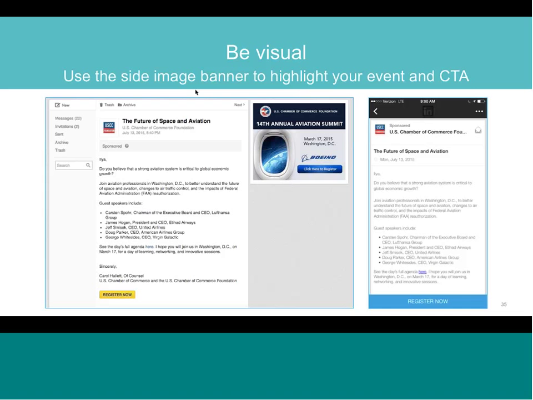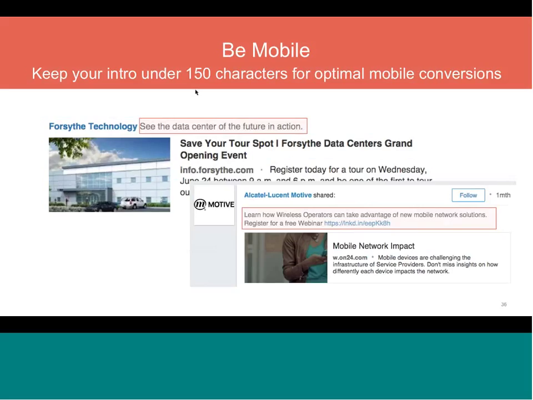And that brings me to one of the most important points, which is really being mobile. On LinkedIn, more than three-quarters of the engagement comes from mobile. So it is very important to think mobile first when it comes to events and how to lay out your sponsored updates and to stand out on mobile.